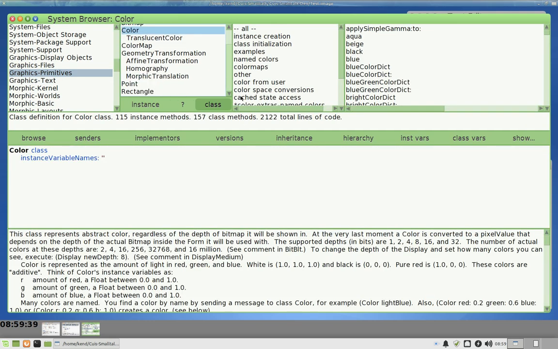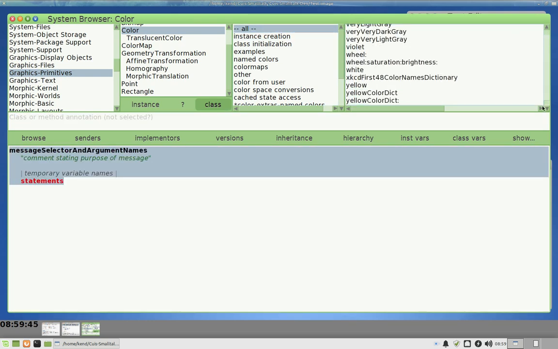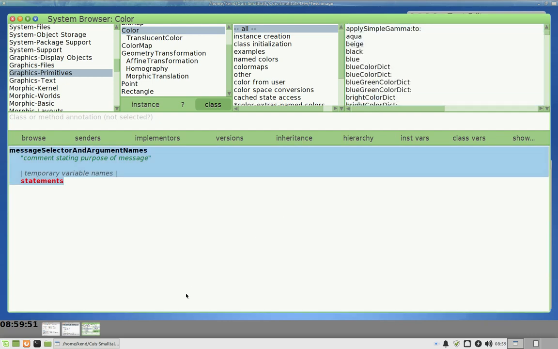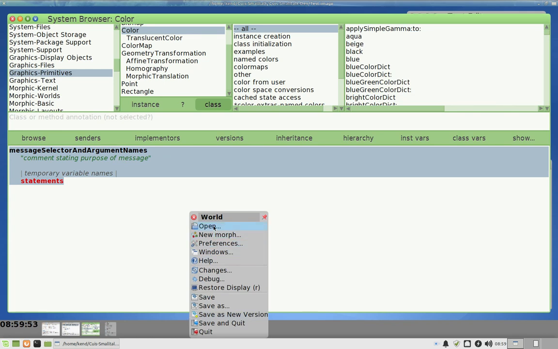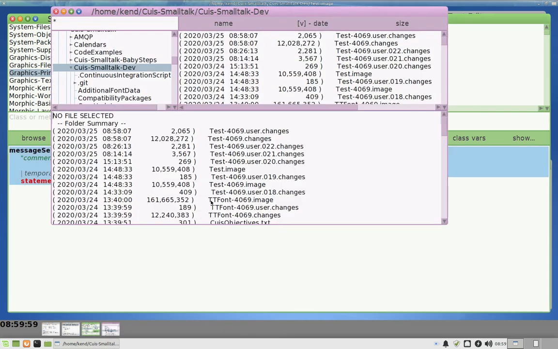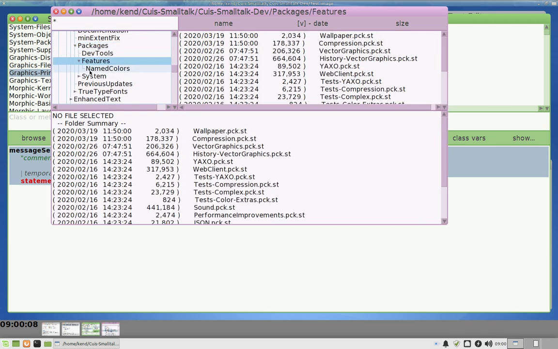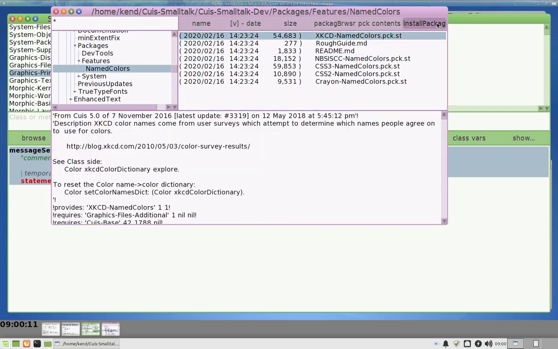I don't have color dictionary here. All right. Oh, I think I know what I have to do. What I have to do, go back into the file list and get back to packages, features, named colors, and I better install that. Okay, it's kind of hard to find things you don't install, but that's why you got the checking in the auto load and like that.